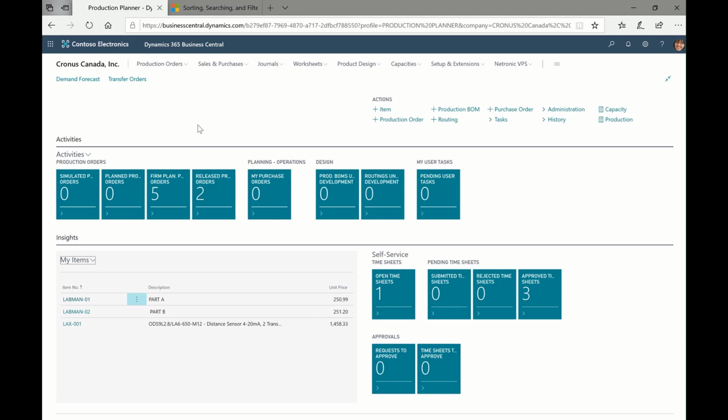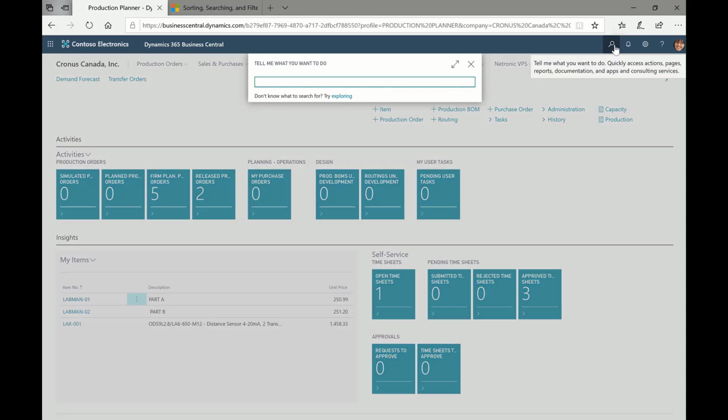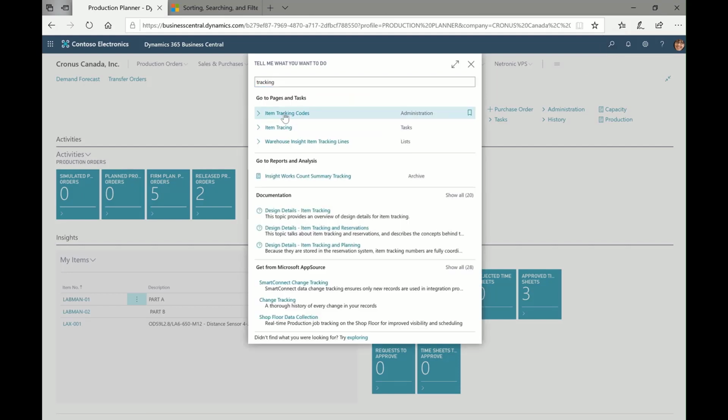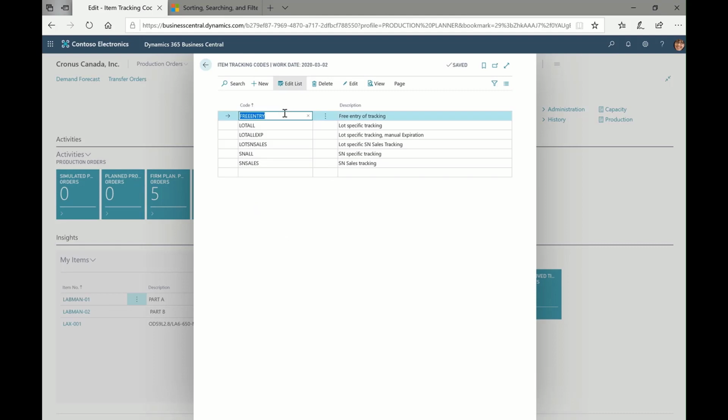Let's take a quick look at how Business Central can help you track and manage items that require lot or serial traceability. First off, let's look at the configuration we can do for our lots. I'll do a quick search for item tracking codes. These are codes you configure once in the system and then apply to specific items. We'll take a look at serial number all. We simply gave it a name, serial number all, and it's our serial number specific tracking.